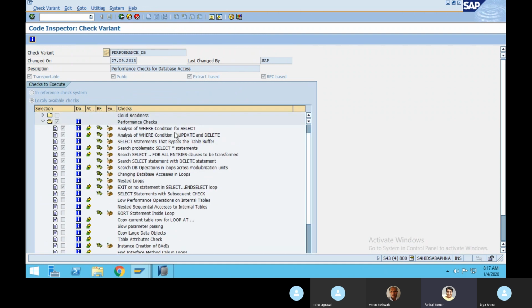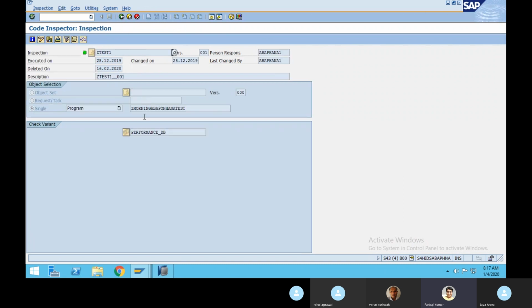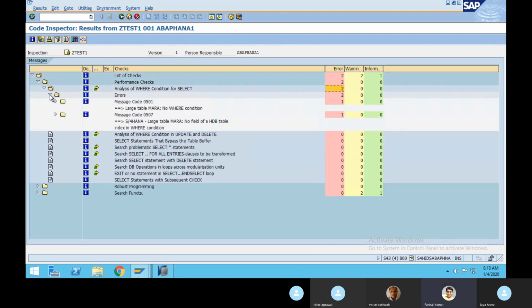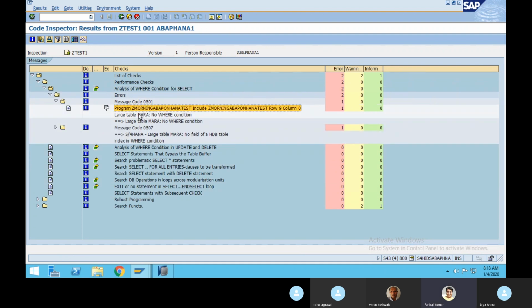Okay, analysis of where condition for select, no where condition, no index field for where. It checks against these three fields. To see the error, we have to click somewhere here. Okay, double click over here. I think we have to expand it. Let us check. Yeah, here you can see the program include row name, large table MARA, no where condition.